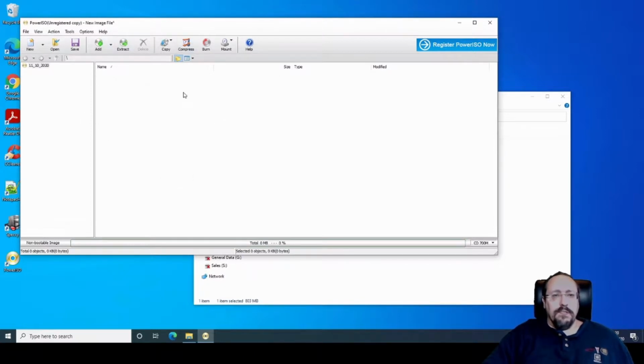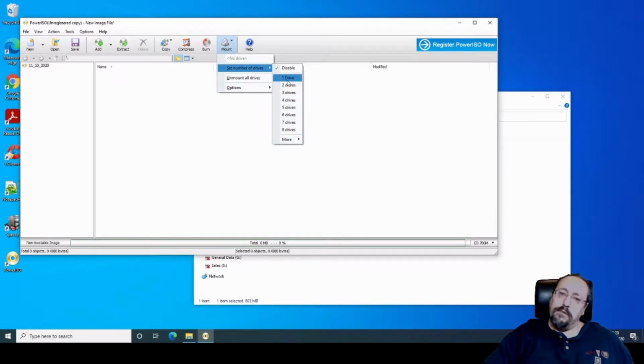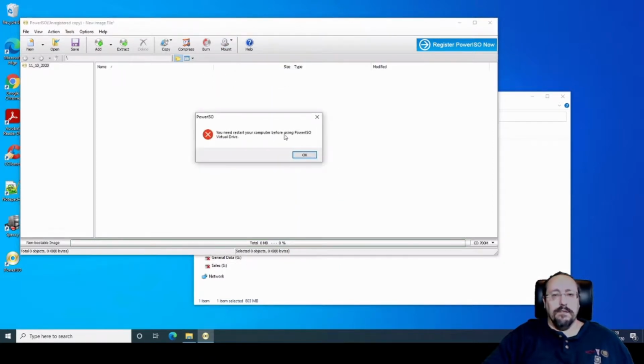So if you go back into the application, you'll see here where it says mount. If we go to mount, at the moment there are no drives. So we'll set, you can do as many as you wish. As you can see, up to 23 drives. Now we don't need that many, so we're going to leave one drive only. Okay, so as you can see, it's asking us to restart the computer. We'll do that in a minute.